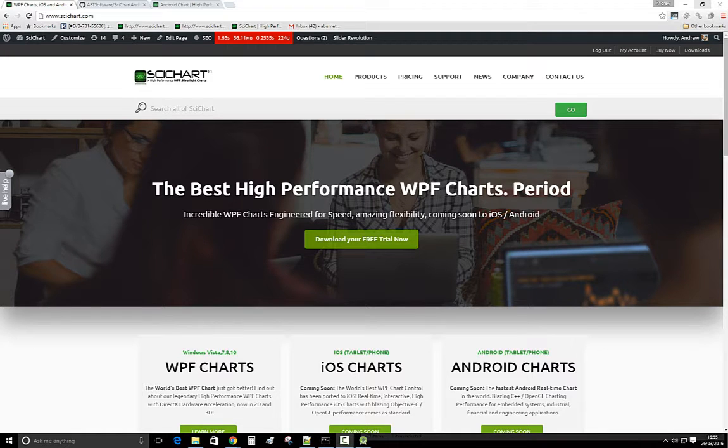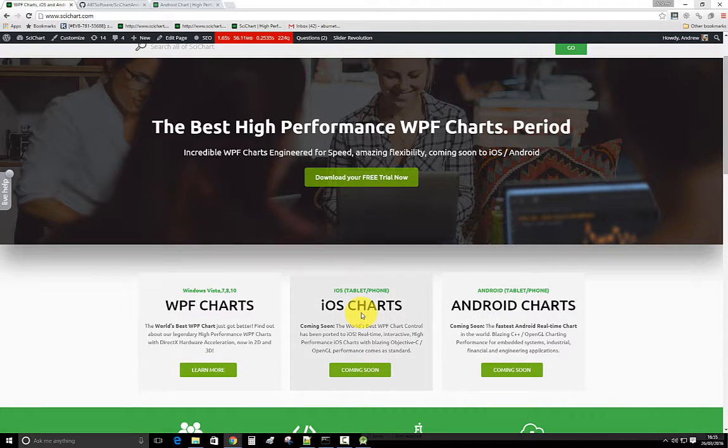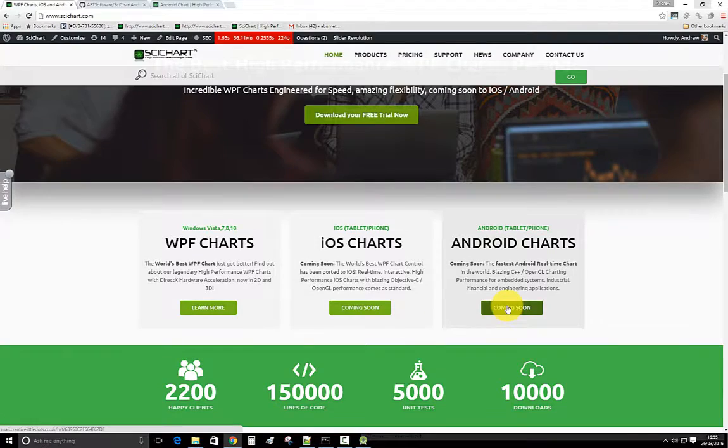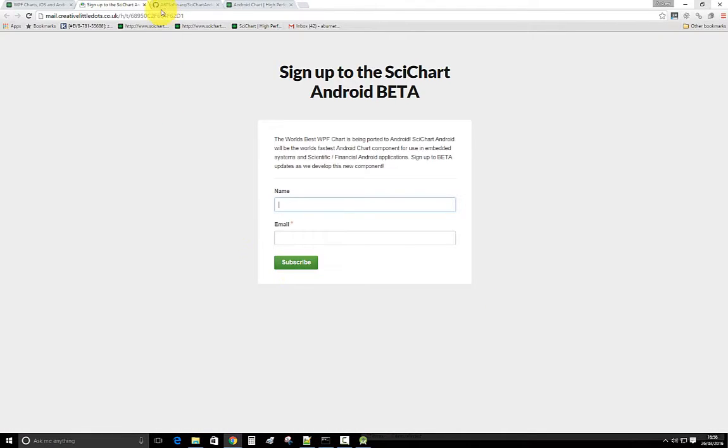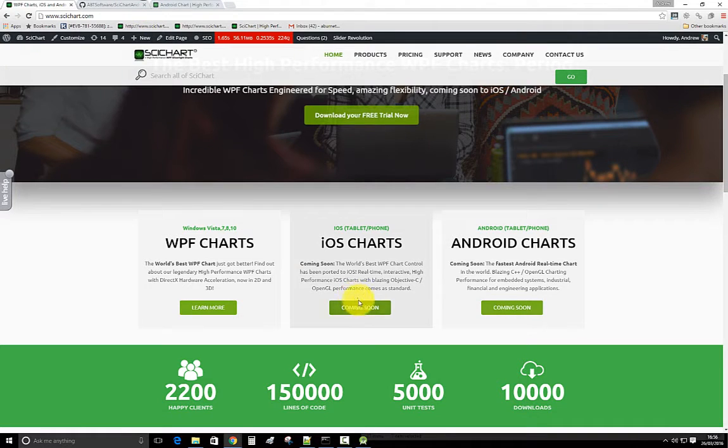Hello, this is Andrew from SciChart here, and I wanted to give you an update about our progress importing SciChart to Android. On our homepage, you can see that we've announced that SciChart iOS and Android are coming soon with a newsletter sign-up. If you want to sign up to either of these and get information about when we are releasing, then please do. You can do that on the homepage here.